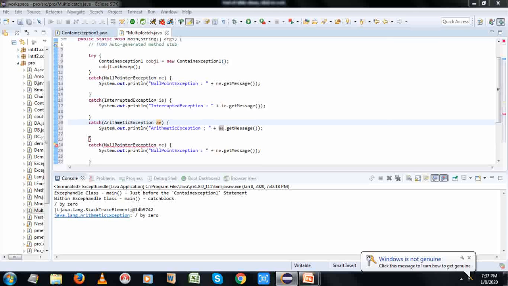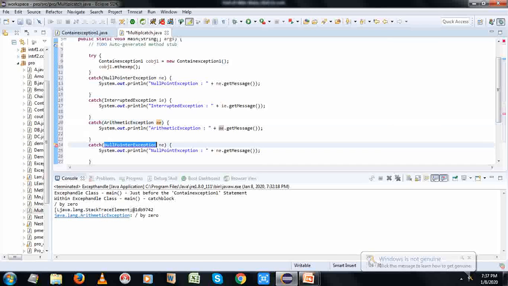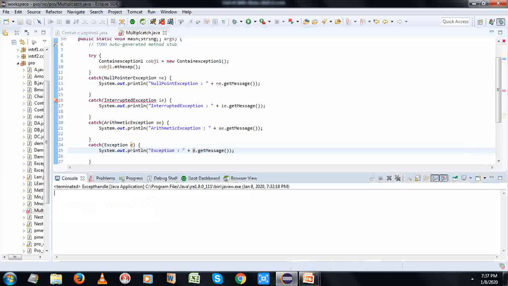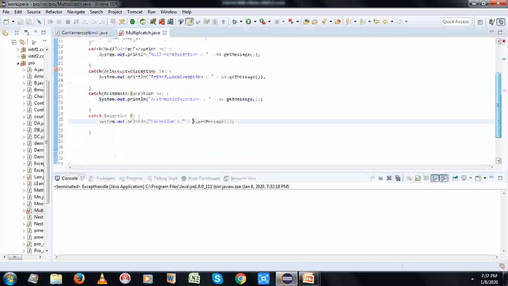You can see the code, I am just selecting it. See, unreachable catch block for null pointer exception. It is already handled by the catch block for exception. So the null pointer exception here is a subclass of exception. All right, and similarly interrupted exception and arithmetic exception, the same applies.